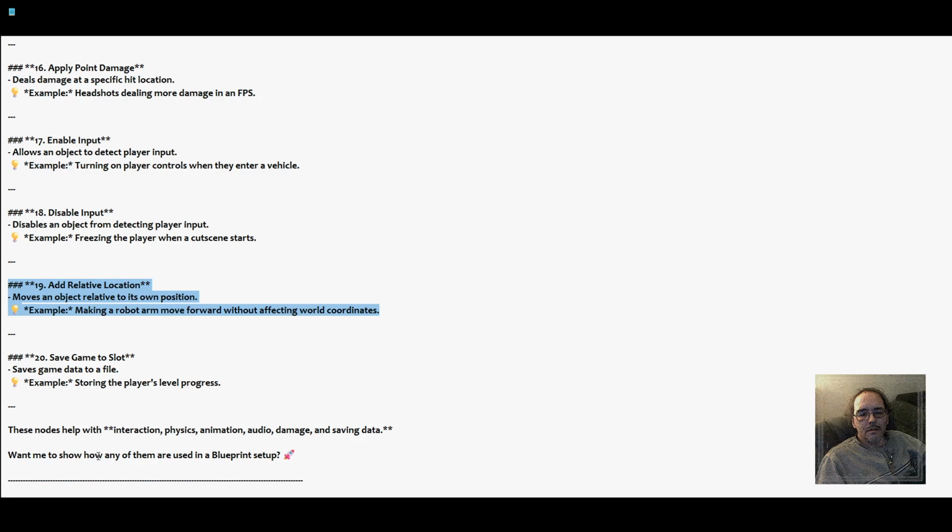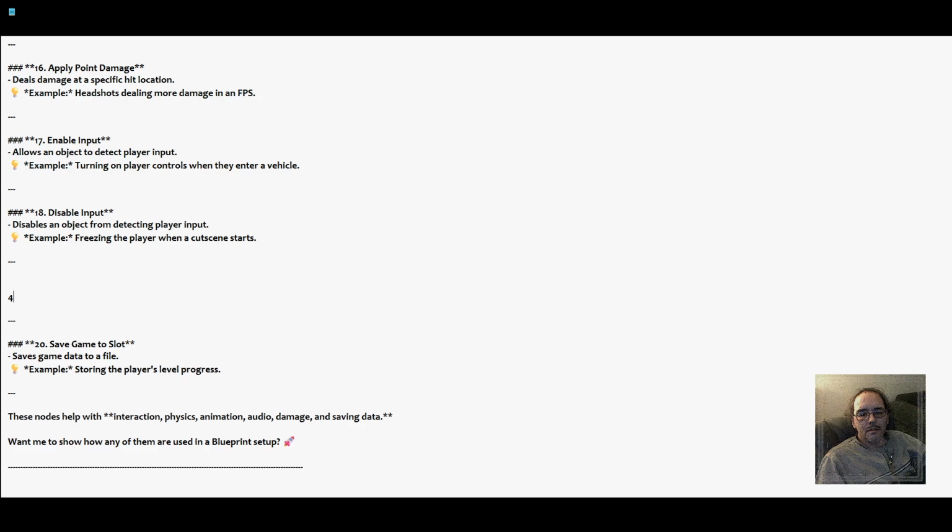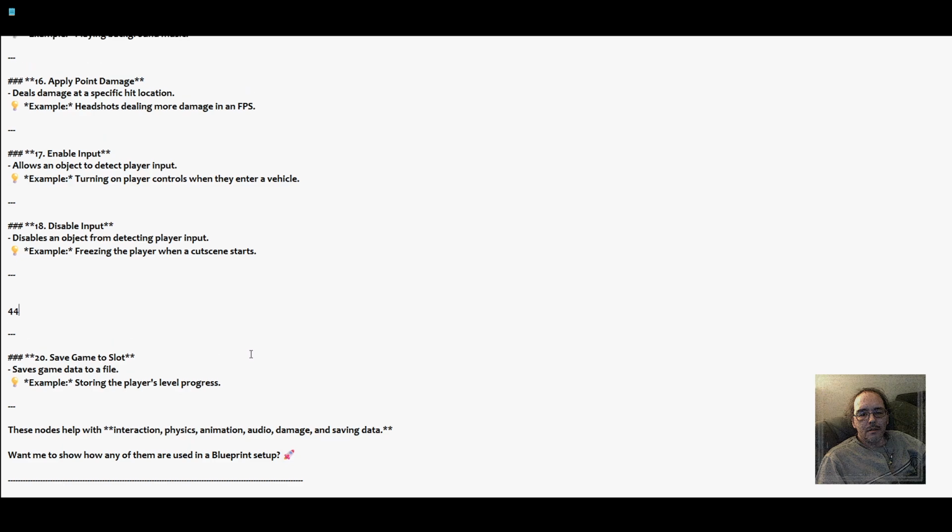When to use it: for smooth local movement, like shifting a door forward; for moving an attached object, like adjusting a weapon position on a character's hand; for physics-friendly motion, like animating a floating platform. Key considerations: it moves relative to the parent, so if the parent rotates, the movement follows that direction. If you need world space movement, use Add World Location instead. Works well with timelines or tick for continuous movement. Would you like an example of moving an object smoothly over time?